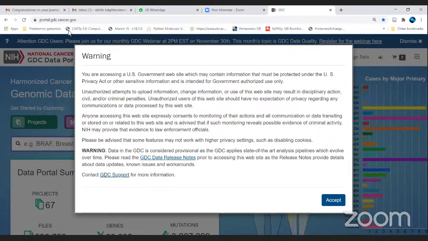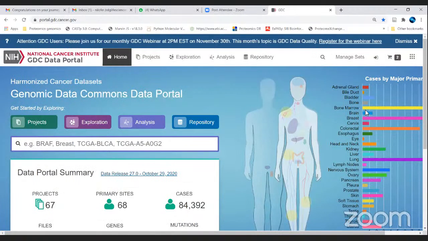So this is the platform, that is the TCGA, including the GDC portal, that is the Genomic Data Commons. You just have to click on accept, and this is a very nice and interactive platform. You can see in this particular presentation that it provides us a number of pieces of information on the single home page itself.